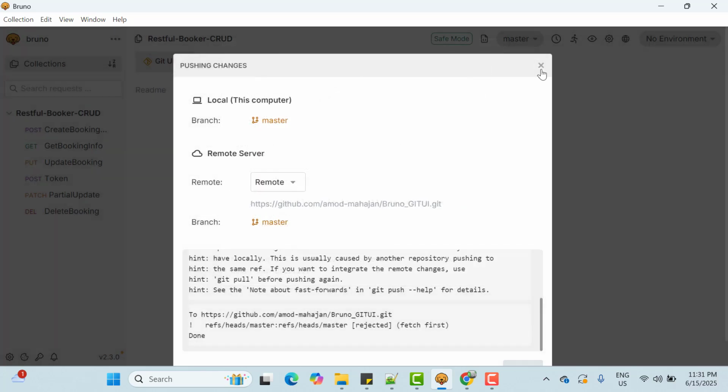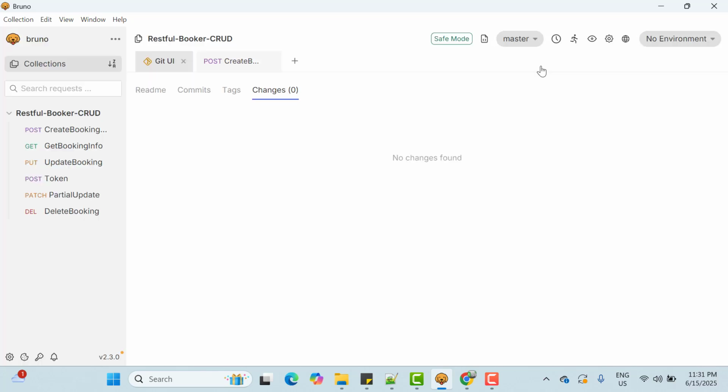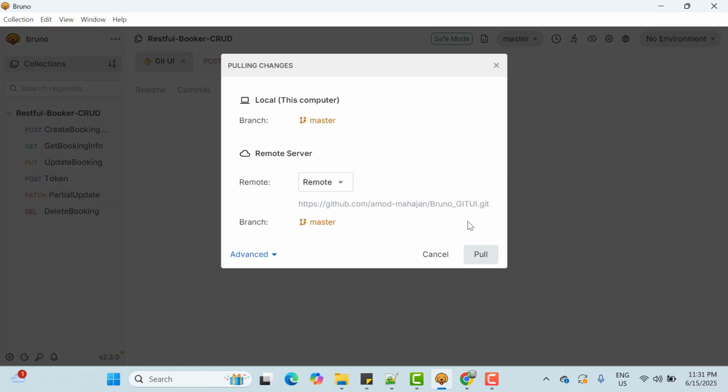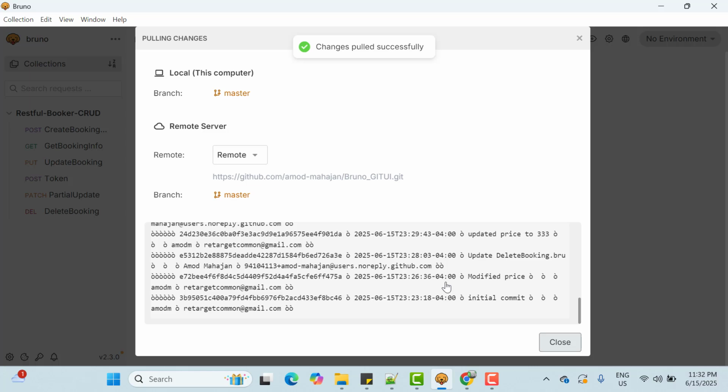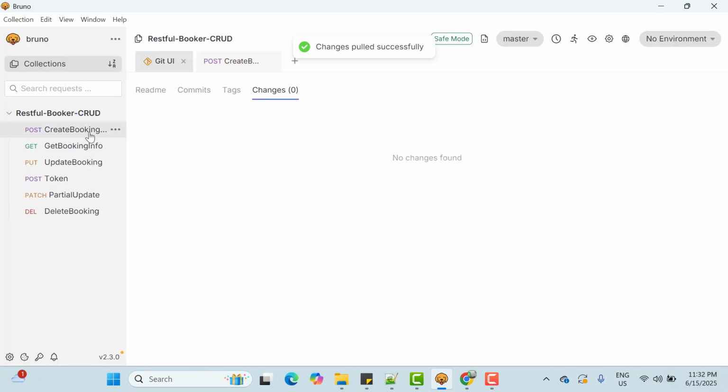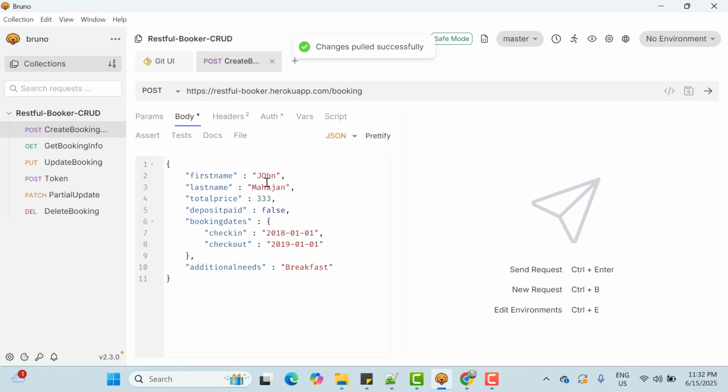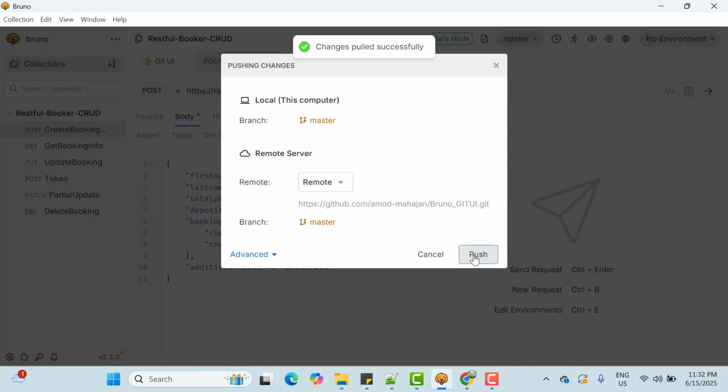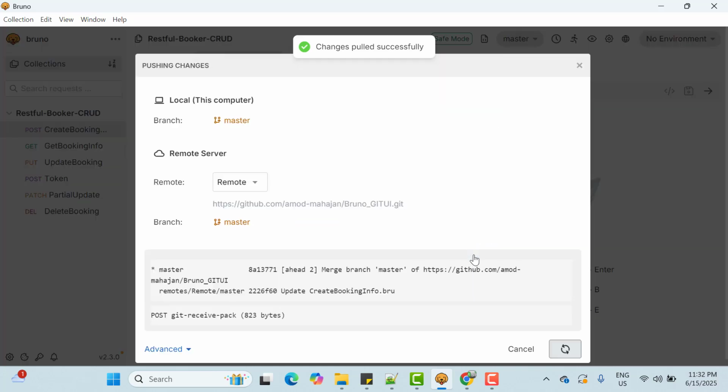So for that, I'm going to close all these modals and click on master, and pull it from here. Let's click on pull. So you can see changes pulled successfully. And if you go to your create booking request, you can see the first name has been modified. And now you can push the changes as well. So if you try to push, it will be successful this time.